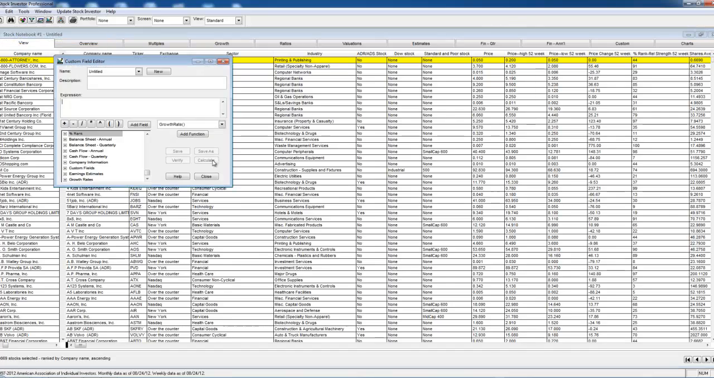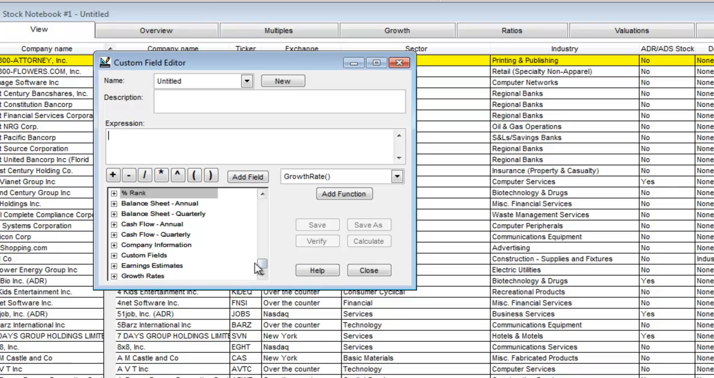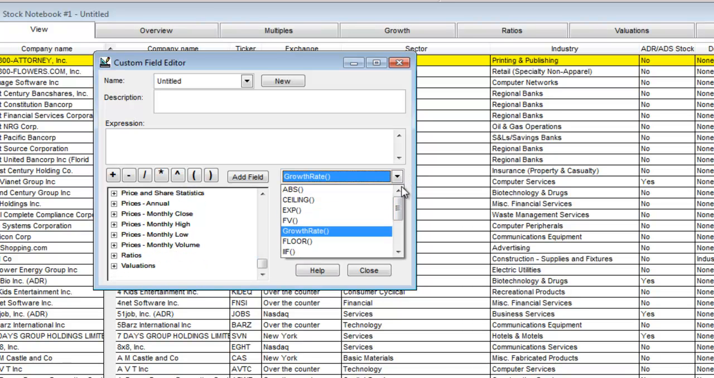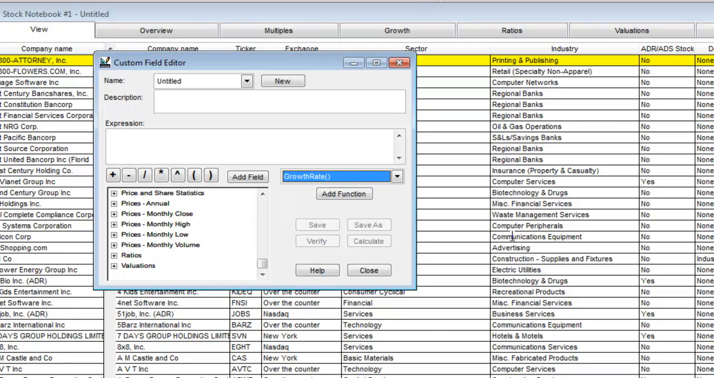Start by opening up the custom field editor. You can do this by simply going to Tools, Custom Field Editor. As you can see, there is a field picker on the left and a drop-down menu containing mathematical functions. I am going to create a custom field that shows me the growth rate of accounts receivable for the last 5 fiscal years. I'll start by selecting the growth rate function, which appears in the expression box.